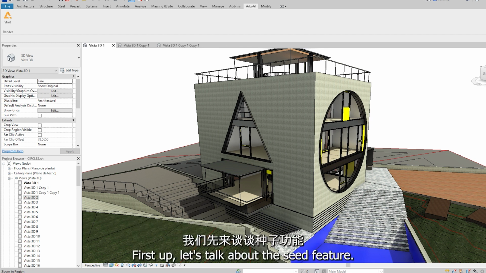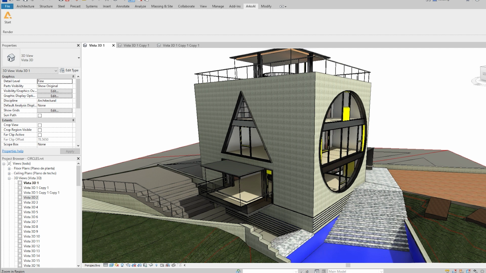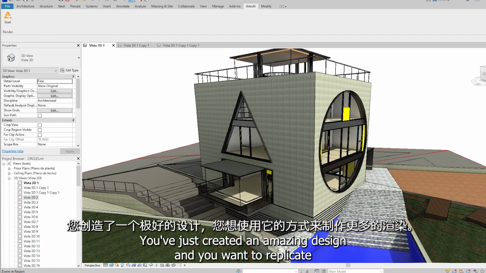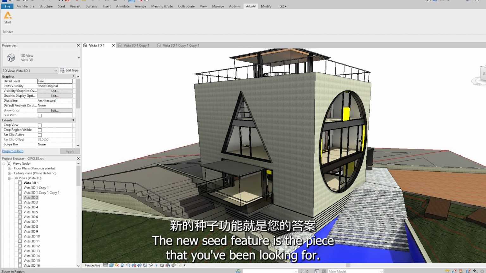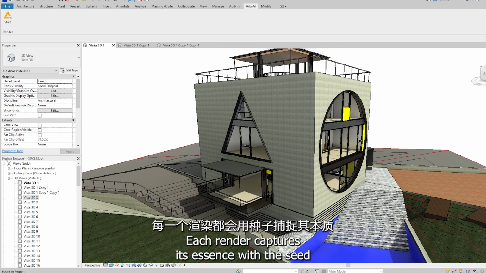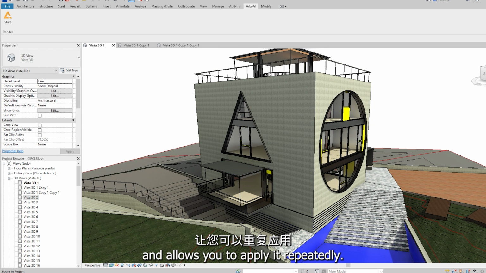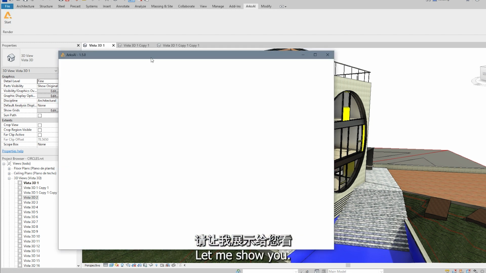First up, let's talk about the seed feature. So picture this, you've just created an amazing design and you want to replicate that style across multiple renders or views. The new seed feature is the piece that you've been looking for. Each render captures its essence with the seed and allows you to apply it repeatedly. Let me show you.